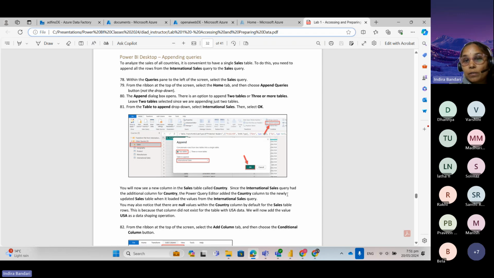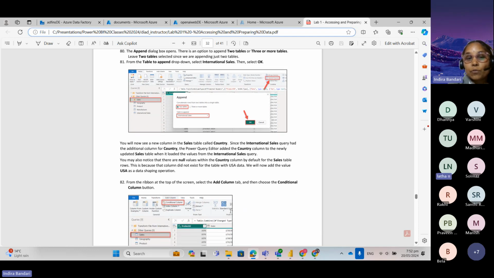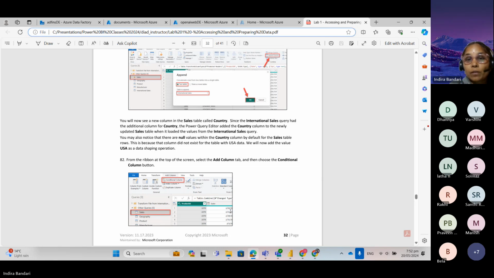In the Power Query editor, we have seen that the country column has been added. Now, because USA did not have the country column, it was null, right? So now we'll add the value USA to the sales table, to the international sales.